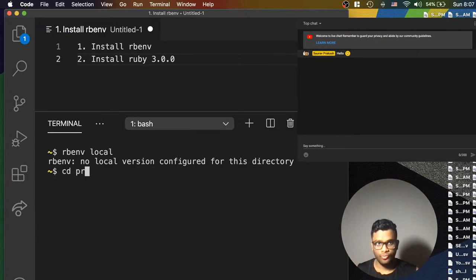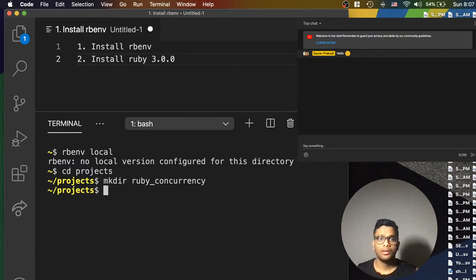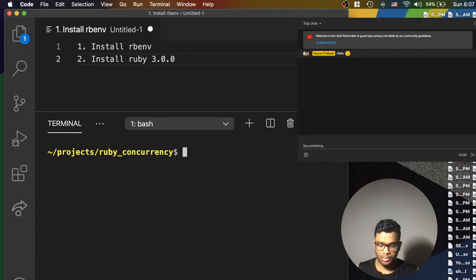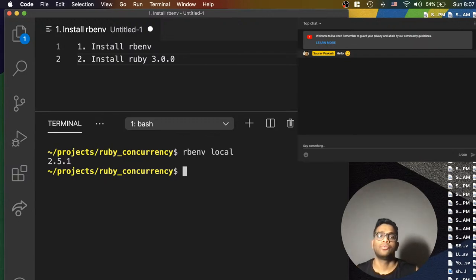So let me move to my projects. All right. And then I will create a directory, ruby concurrency. All right, and then I can go here and let's go for the older command, RVM local. All right, so by default it's 2.5.1. I want the Ruby version not to be 2.5.1, I want the Ruby version to be 3.0.0, although 2.5.1 is really old.